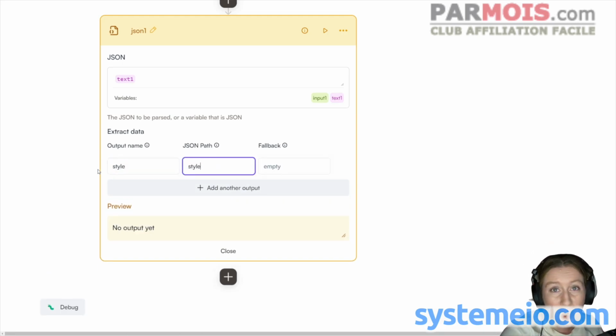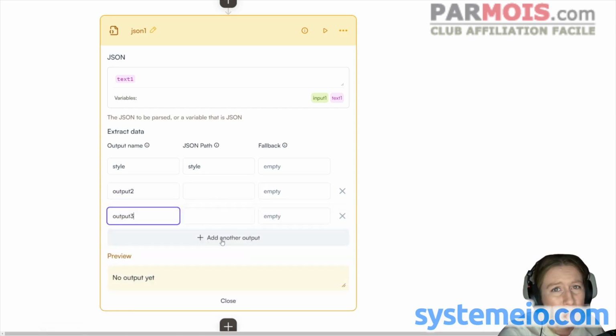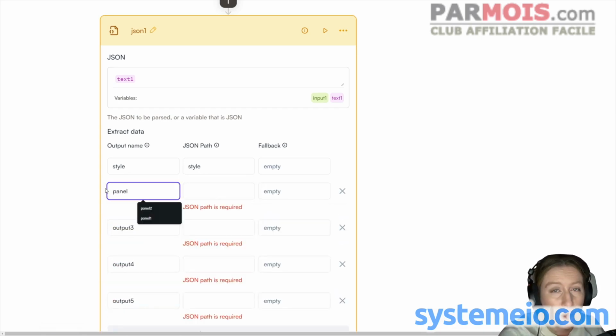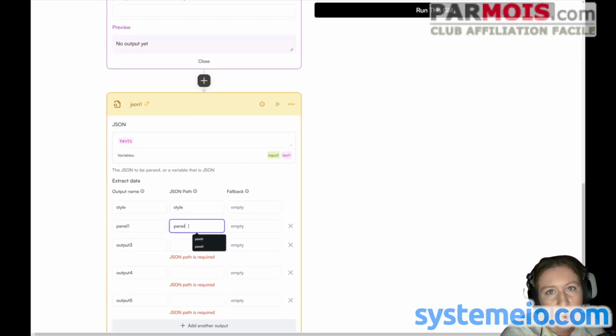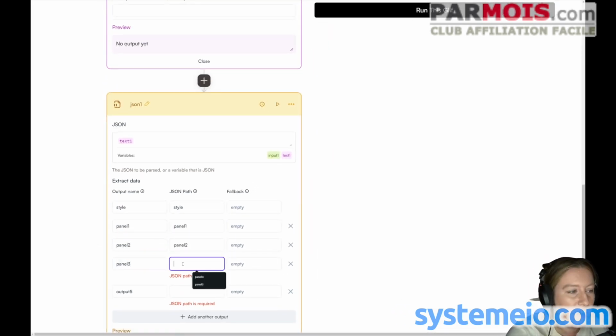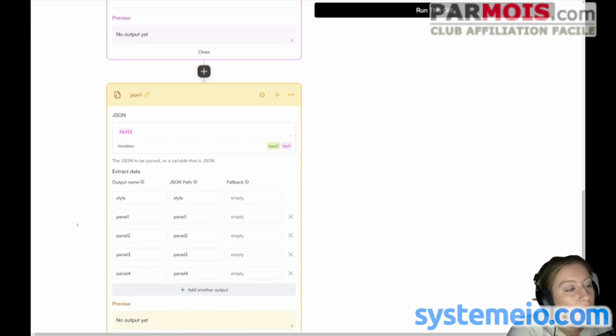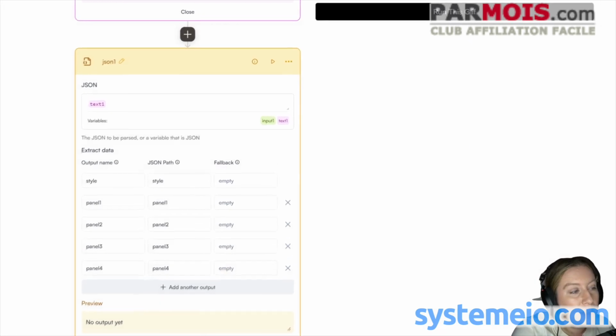I do actually have a 20 panel version of this workflow. It's too much to go through right now, but I will link it in the documentation. So if you want to do a more complex version, you can absolutely remix that one. It's built the same way, just with 20 panels instead of 4. And at the end, I use an HTML block. So we're then going to jump into the next part, which is the image generation.